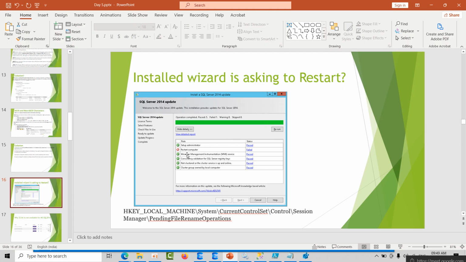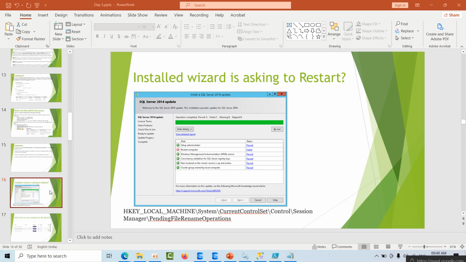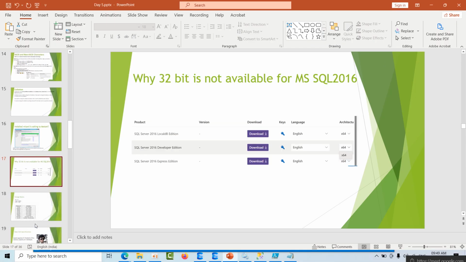If you are still facing the issue, then you have to manually reboot. Why? Because sometimes, in order to restart, the client will not agree since it's business hours, but we have to install. So at that time you have to follow this bypass. Make sure the registry is not an easy thing, so make sure that what we are doing is done in the right way. Now, why is 32-bit not available in SQL Server 2016? Because 32-bit was removed from SQL Server 2016.